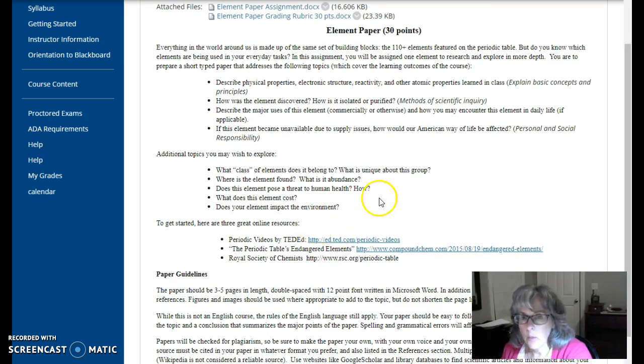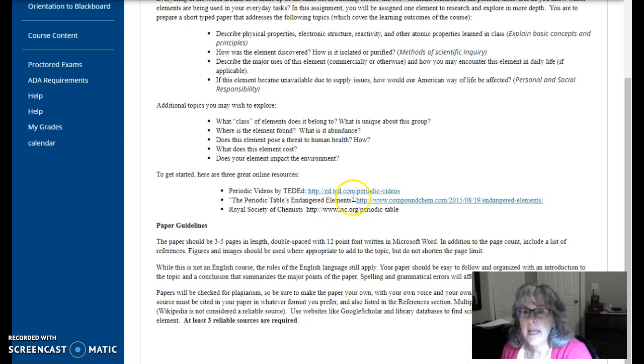You also need to pick one of these additional topics to look at. You may want to start with the TED periodic videos. Those are really good. Compound chemistries, endangered elements. The Royal Society of Chemistry has a really good site. You can start also on our own library, which has a good page.